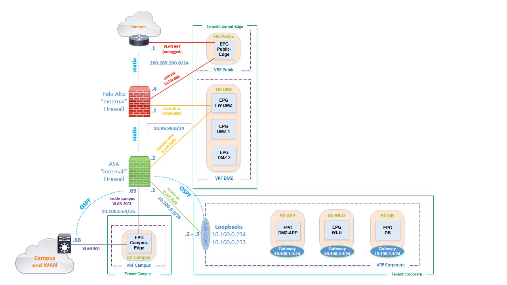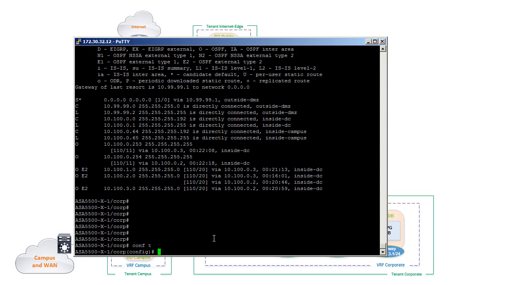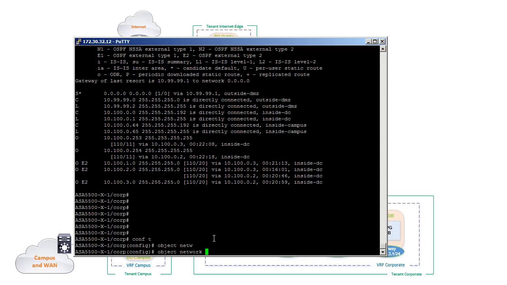All right, so what we need to do is configure, there's a host here. Actually, the host that's going to be coming out of here is 10.100.1.10, and we want to NAT it to 10.99.99.10 so that the DMZ can respond directly to it. All right, let's see. Object. Network. Inside. Actually, we'll call it app 01 to DMZ servers.